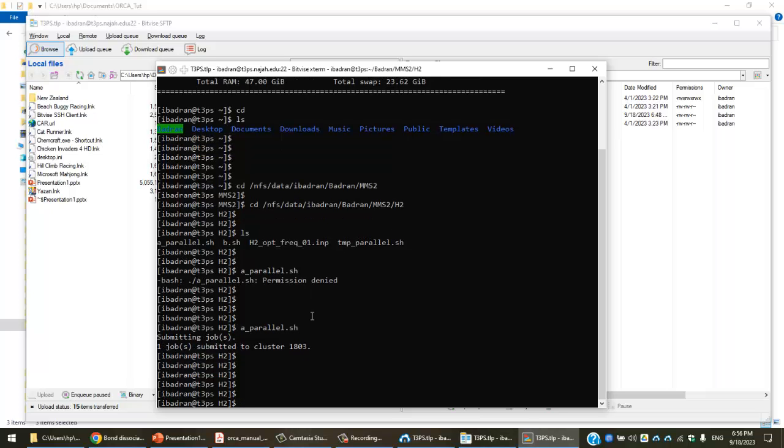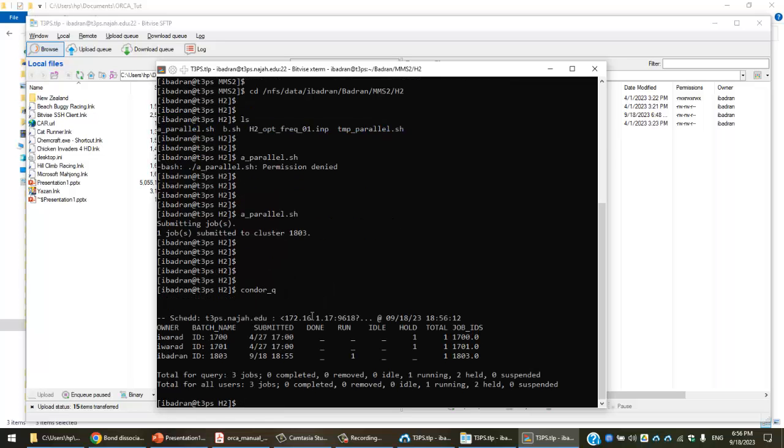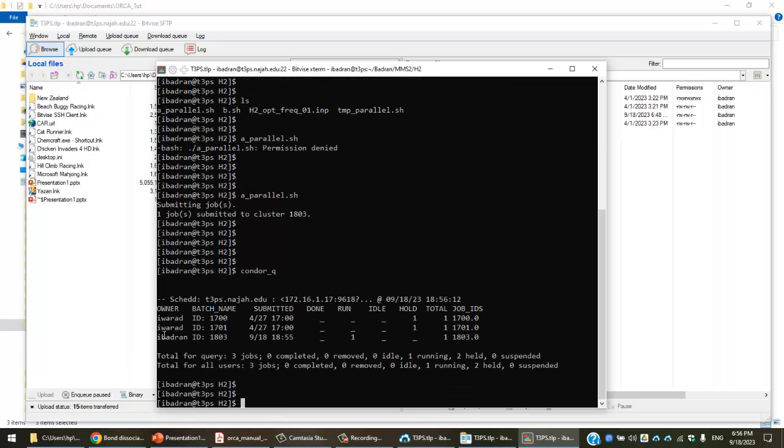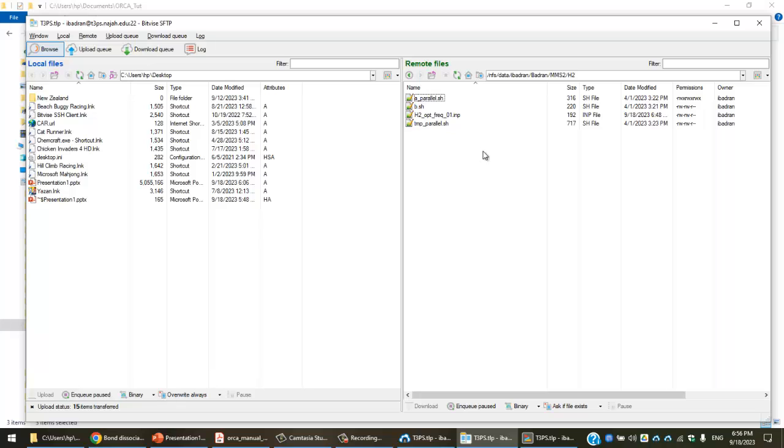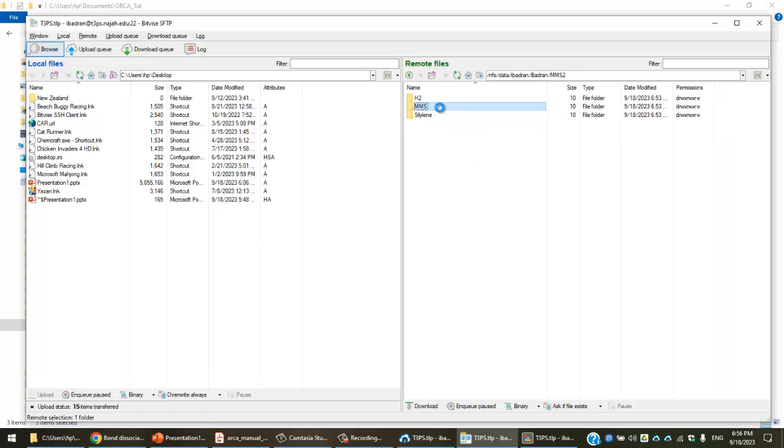I think I remember condor_q, because this one is using Condor. condor_q will list the jobs that are running. Here my username is ibadran. It looks like I have a job running so far. If you refresh this window with F5, you see something is happening here. So that means the job is running. While this finishes, I'm going to do the same for the other folders.